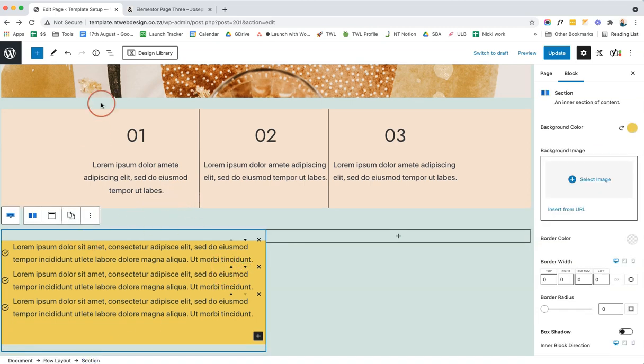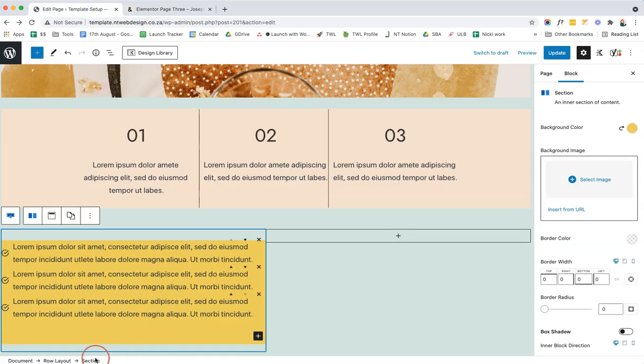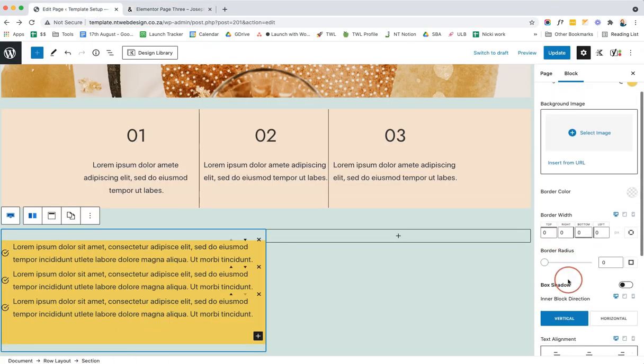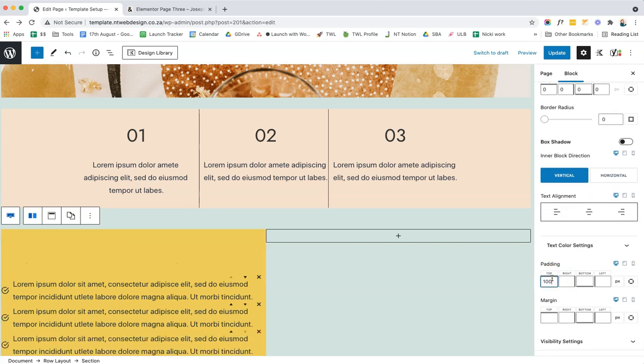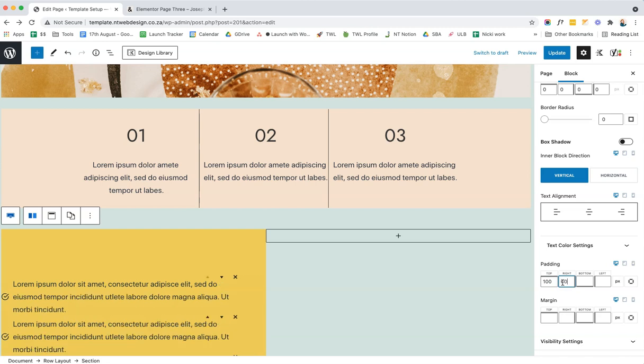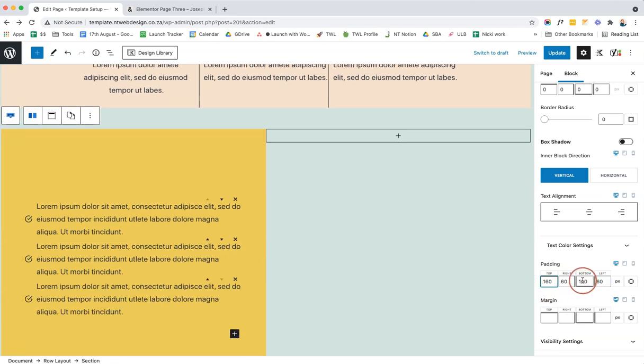So there's quite a lot of spacing in this yellow box. So let's look at that. We go to this section, and what we're going to be looking at is the padding. So let's make the padding at the top 100, the right maybe about 60, bottom 100, and then the left 60. Might even want to increase this to about 160 and that one to 160.